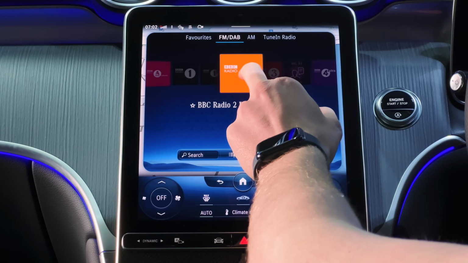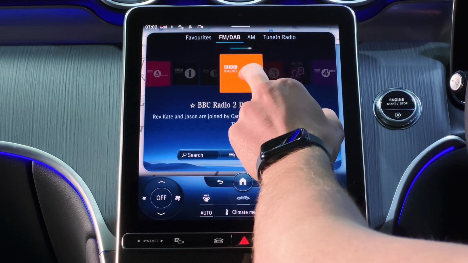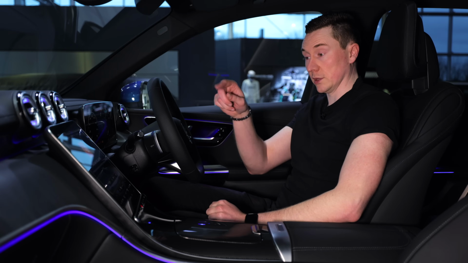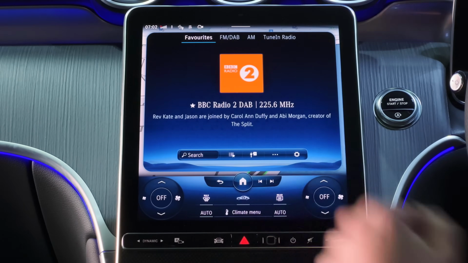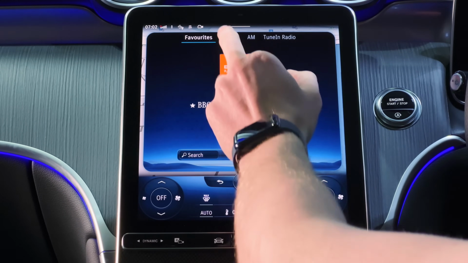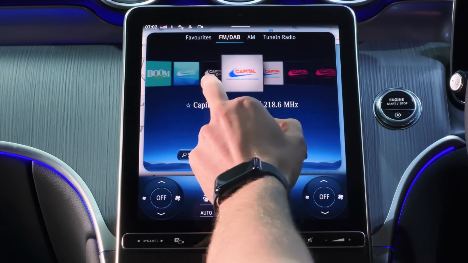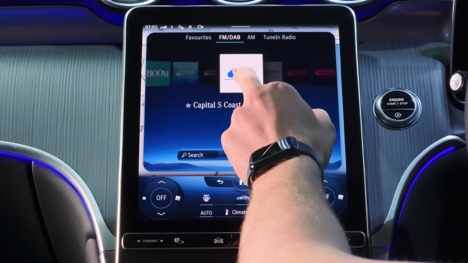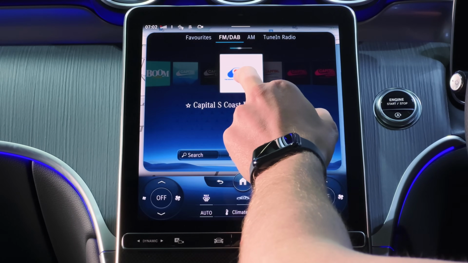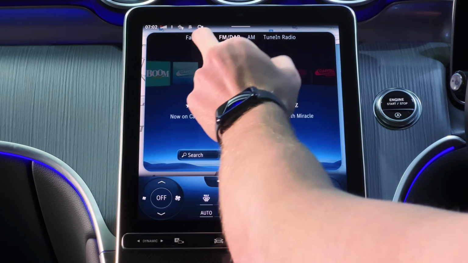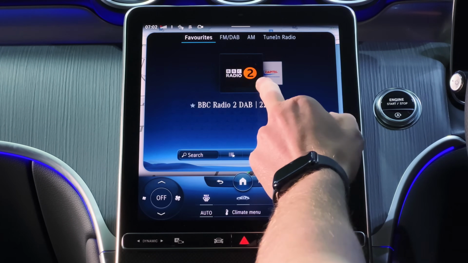If you hold your finger on the screen, this is how you can save a favourite. And see, it's just gone literally into the favourites menu. So in here, this is where your presets will be. So say you listen to that one, and then I don't know, there was another one down here somewhere, say Capital or something. Hold that one, and then you've got a couple in favourites then, and just toggle between the two.